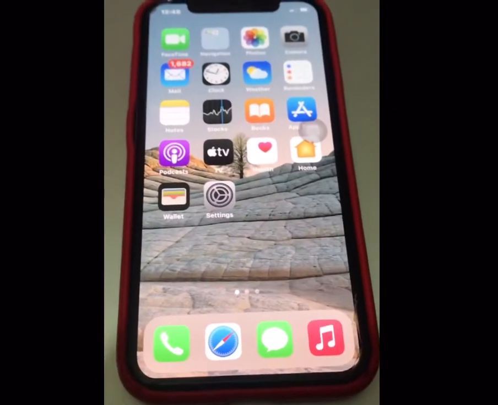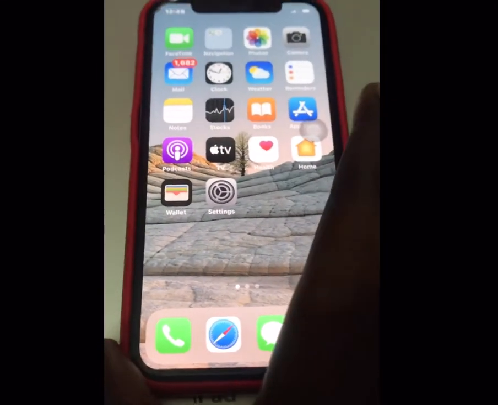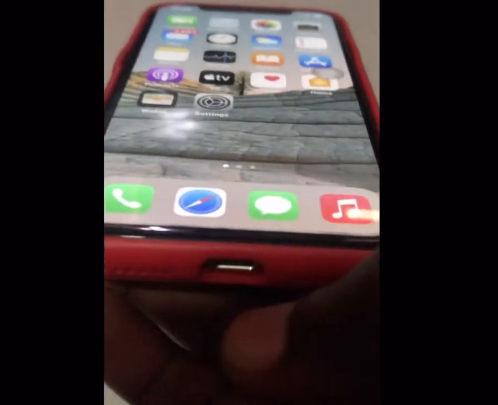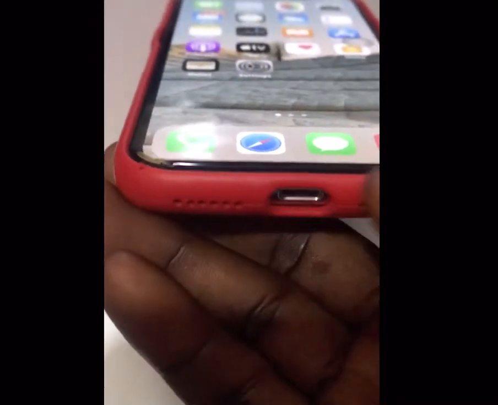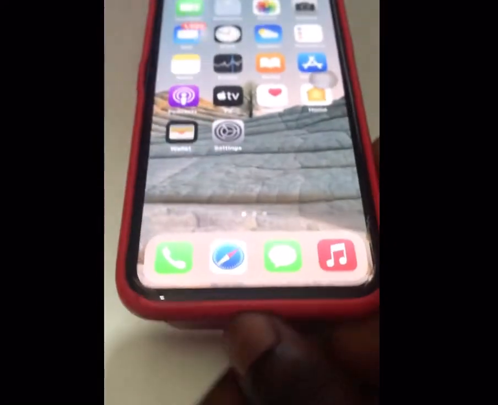In this edition, I'm going to take you through how to make your iPhone give out louder content. The speaker of your iPhone gives louder content.